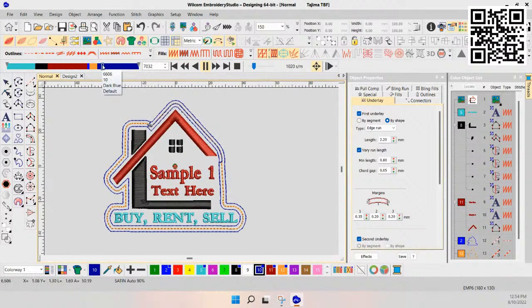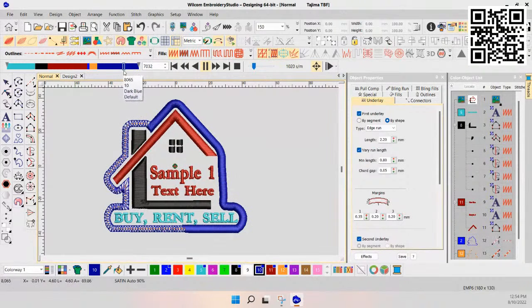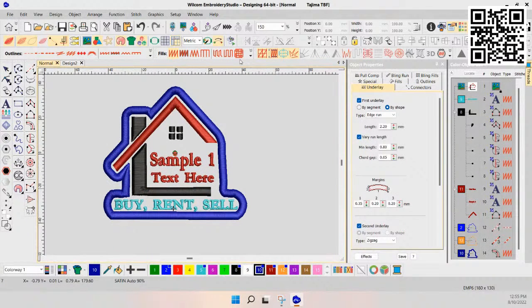Okay, it's made an edge run underlay, and then it's going to do a zigzag and come back and do another zigzag before we do the satin fill. Okay? There you have it. We did a hat design and a patch design.